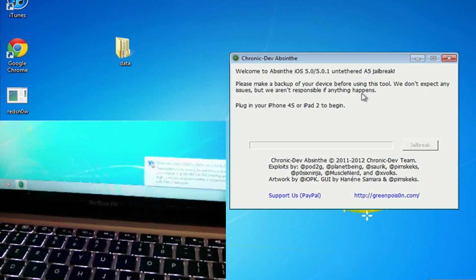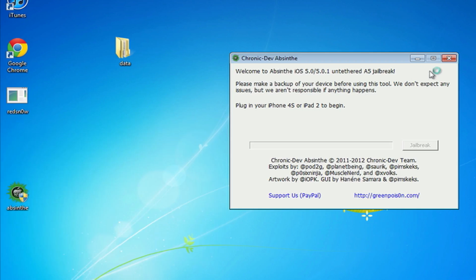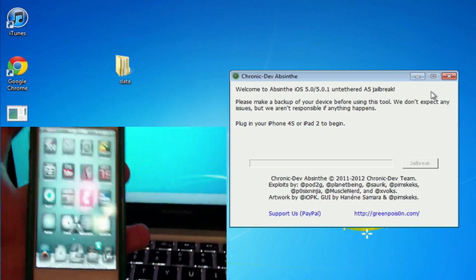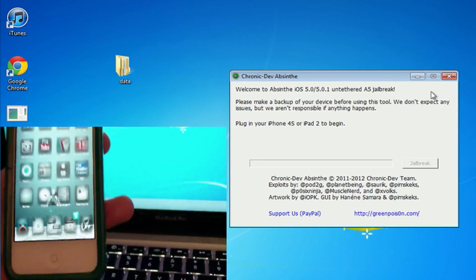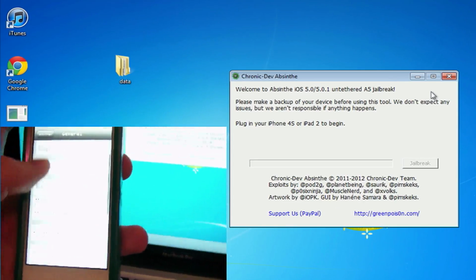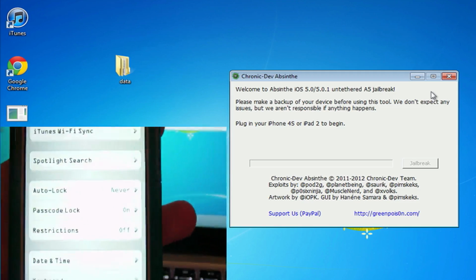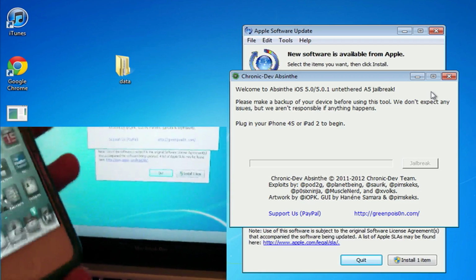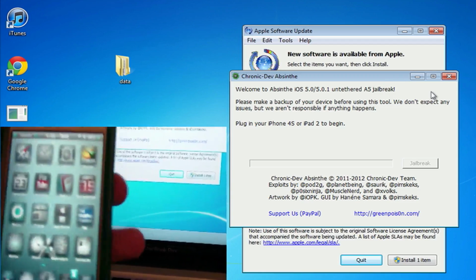And for the rest of this video, I'm just going to explain how it's going to work now. So basically, you're just going to plug in your iPhone 4S or iPad 2. You're going to want to make sure you don't have a passcode set on your iPhone 4S or iPad 2 while you're jailbreaking. So you're going to go to Settings, General, and Passcode Lock. Mine says it's on right now, but you guys just go ahead and turn it off. I'm not exactly sure why you need to have the passcode off, but you do.